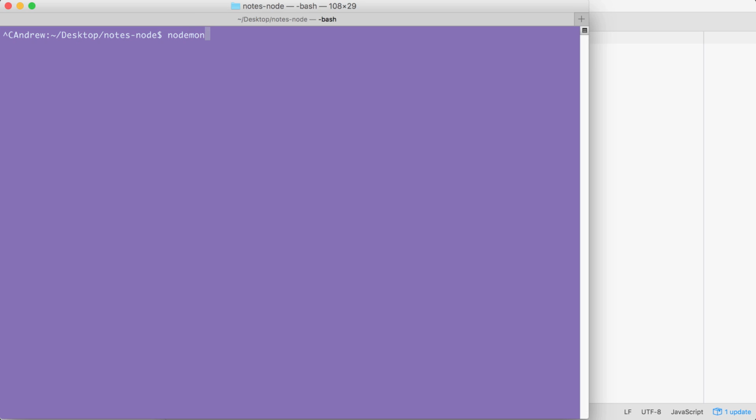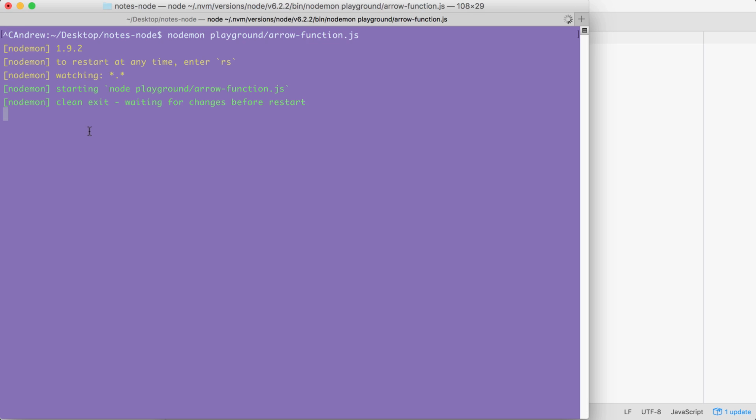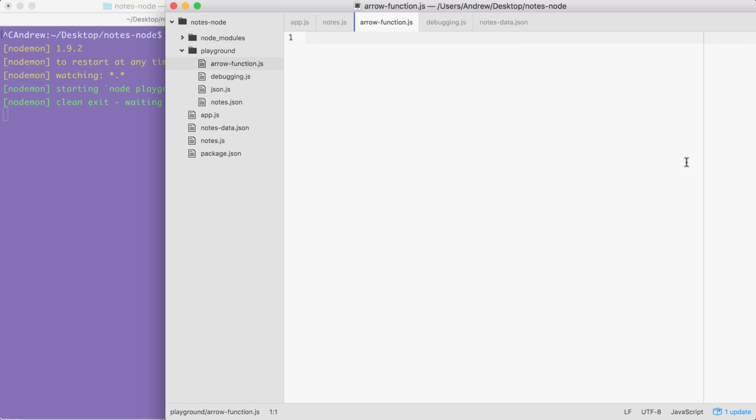Nodemon is the command to run, and then we just pass in the file path like we would for any other node command. Here we're going into the playground folder, and the file itself is called arrow-function.js. We're going to run the file, and nothing prints to the screen besides the nodemon logs because we have nothing in the file. To get started, we're going to create a function called square by making a variable called square and setting it equal to an arrow function.